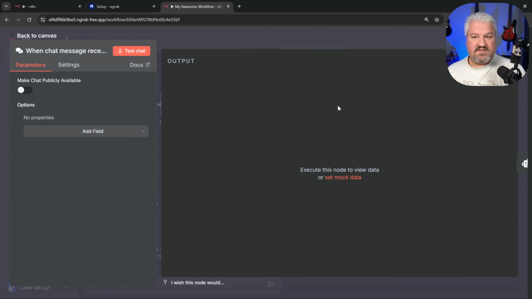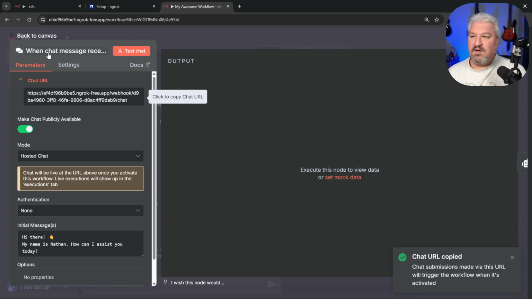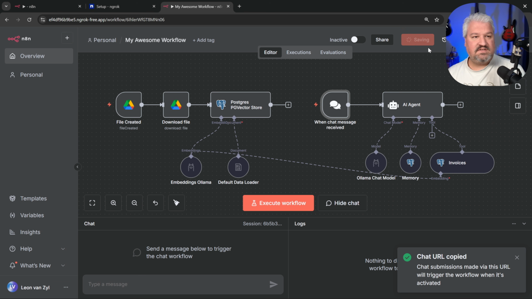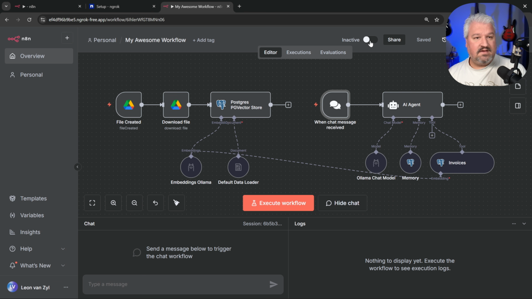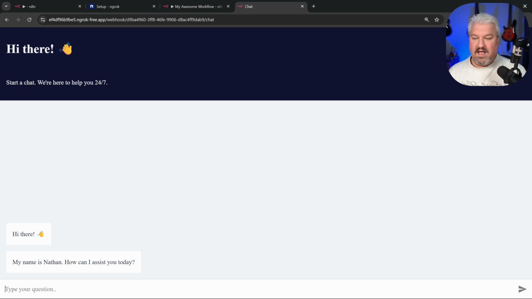And if we refresh n8n, if we make this public, we can now see the public-facing NGROK URL. So we can actually save this, we can activate our workflow, and now the Google Drive trigger will automatically listen for any changes to that folder. And of course, we can copy this URL, open a new tab, and now we've got this interface where we can chat to our agent.